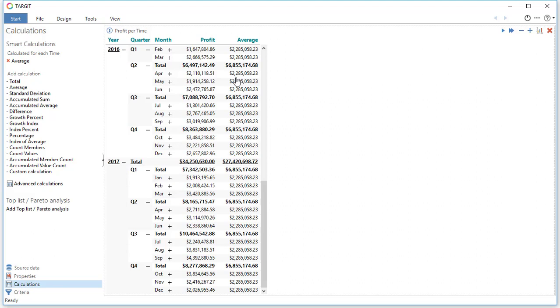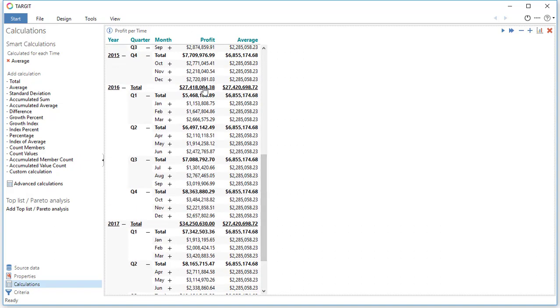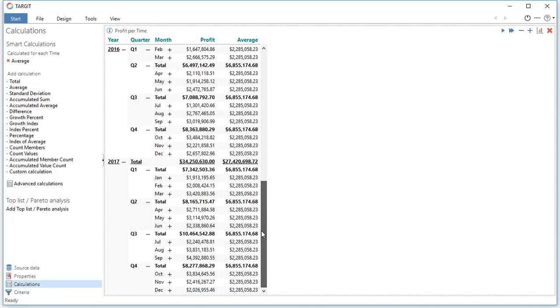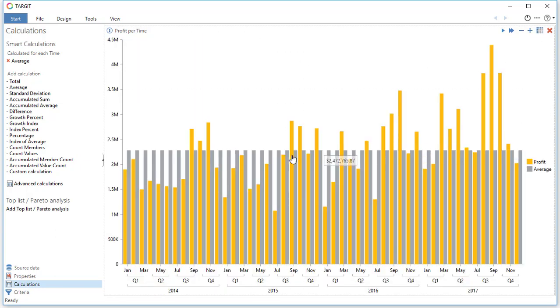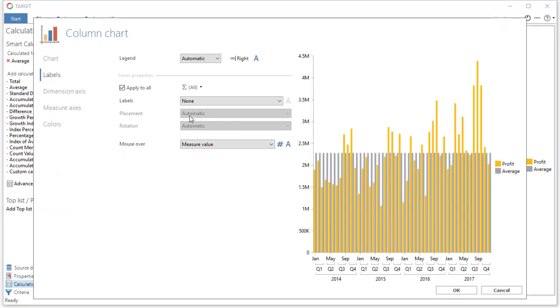So notice here, on the month level we still got those 2.285 millions as the average, but on the quarter levels we got quarter averages, and even on the year levels we now got year averages. Now, will that actually mess up my column chart? No, not really, because the column chart is showing data on the month level anyhow. But we can also see that I actually put in the average calculation here nicely with the value at 2.285 millions. Now we just need to turn that into a line.